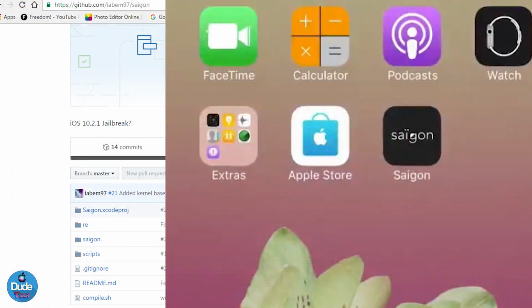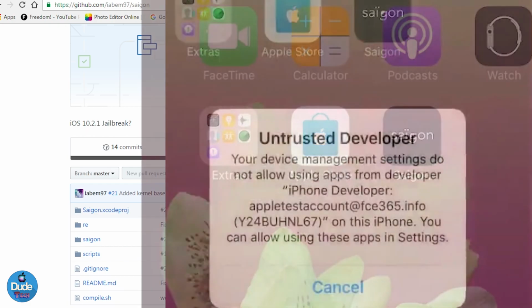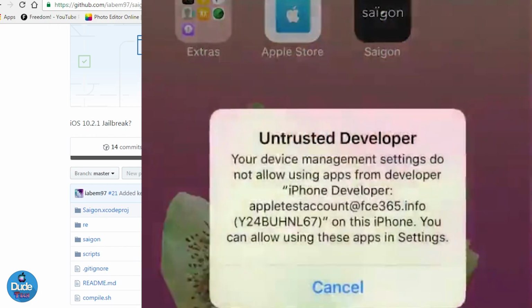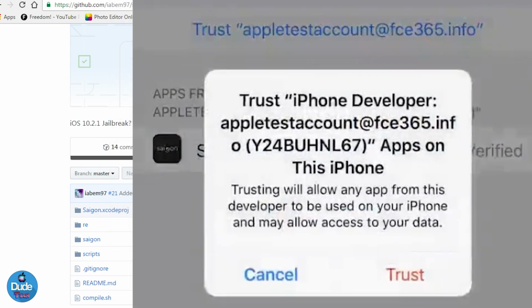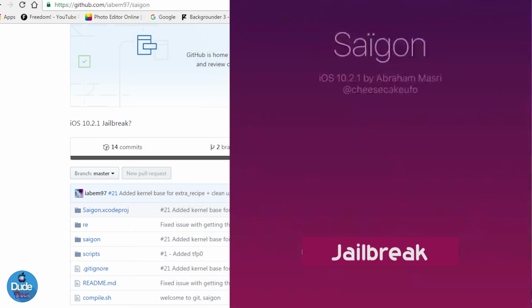The program will be downloaded on your device, and once you're done, you will open your device and see the Saigon application on your iDevice. Before you open the Saigon application, go first to Settings, then Device Management, and trust that certificate, as you can see here on the page. Tap on Trust, hit Trust again, and you will be good to go. Go back to the Saigon application, open it, and you're good to go.